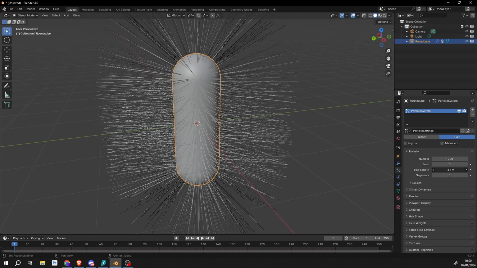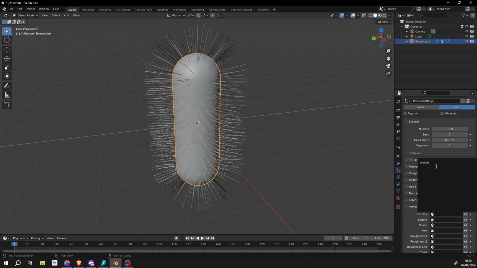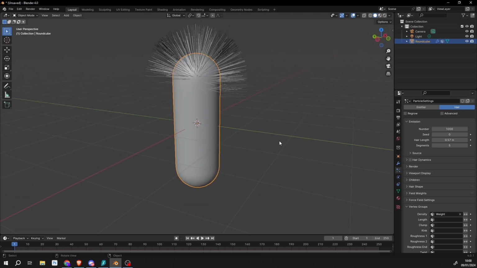And as usual, the length is way too big. If I want to apply particles or hair to a certain weight, I can go down to the vertex groups, go to density, and you can see here we now have our vertex group, the weight paint. So anywhere that was selected with red, or a value of 1, we now have fur. Perfect. Seems to be working pretty good to be honest.